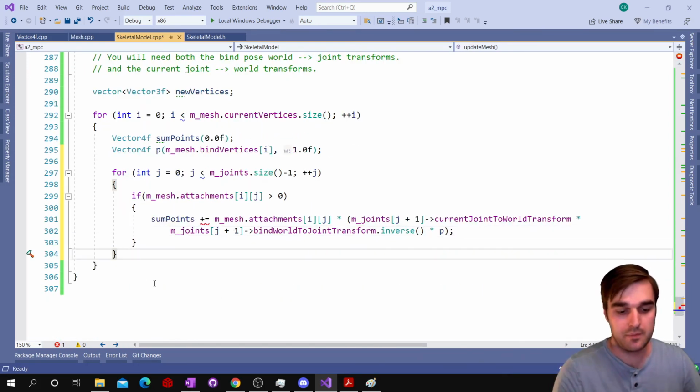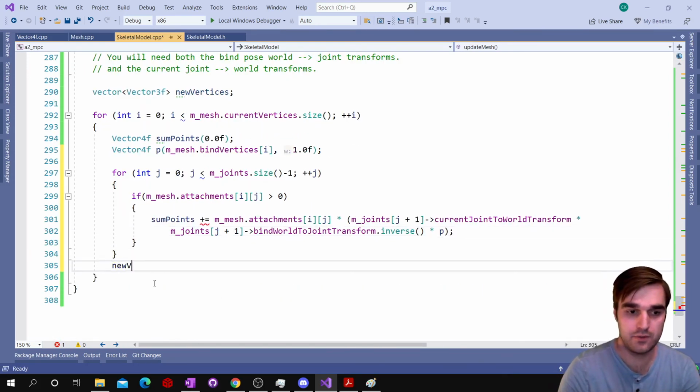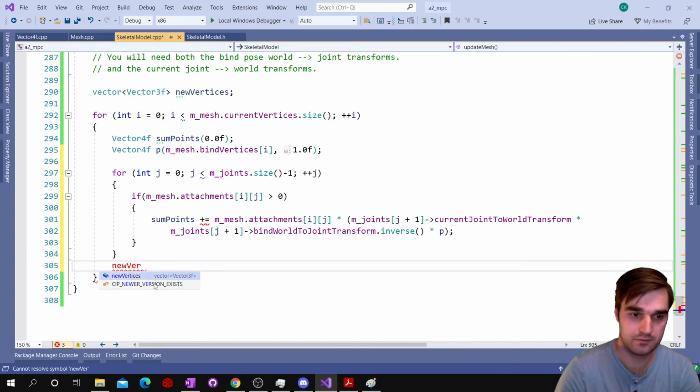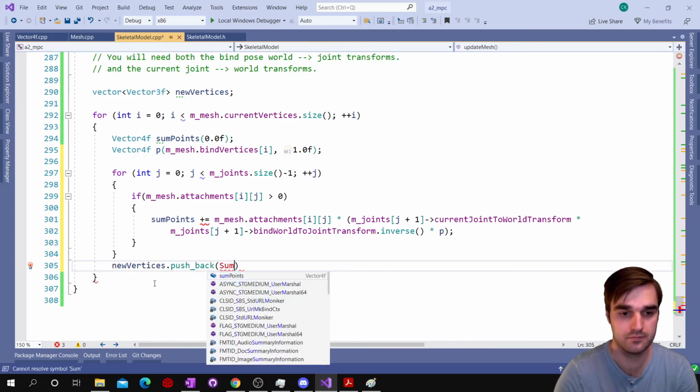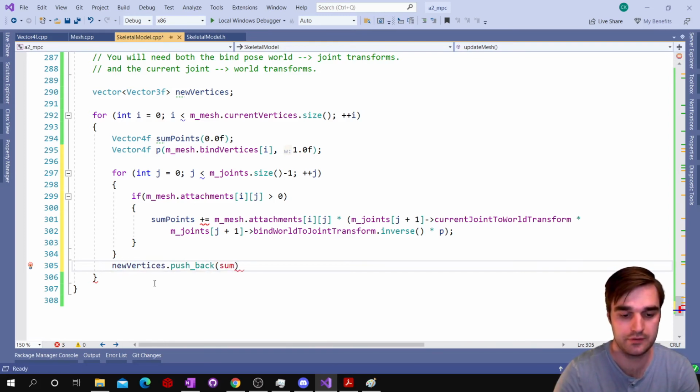Okay, and then when we come out of this for loop, we're going to say new vertices dot pushback the sum points dot xyz.